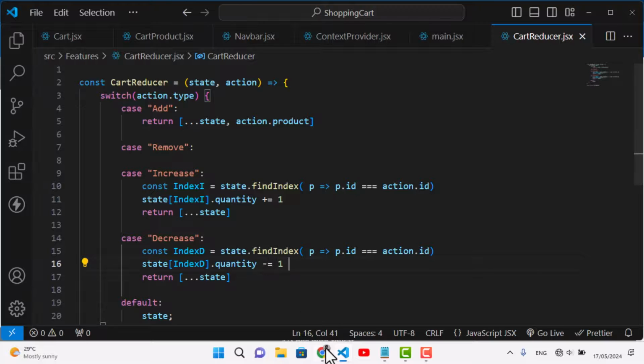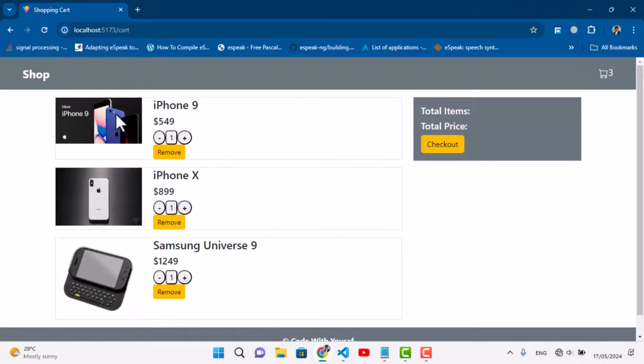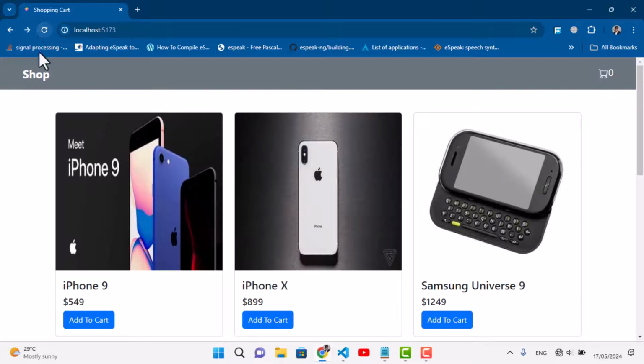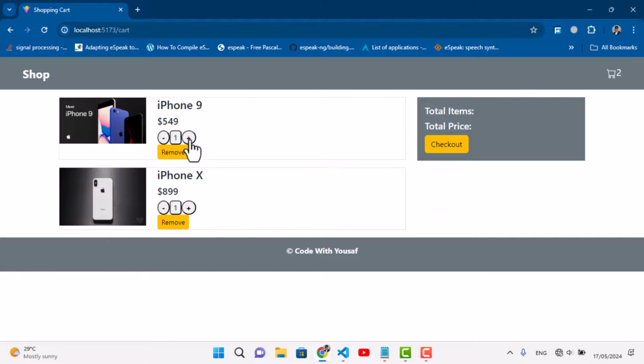Let's check it now. Just come here, press this, go back, refresh it, and add to the cart. And now let's move to the cart. Let's press this increase. Look at the quantity, it has been increased, just here. We can increase just until 10 and decrease just until 1. So this was the increase and decrease logic that we have implemented.